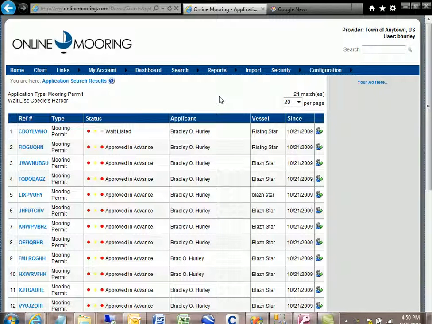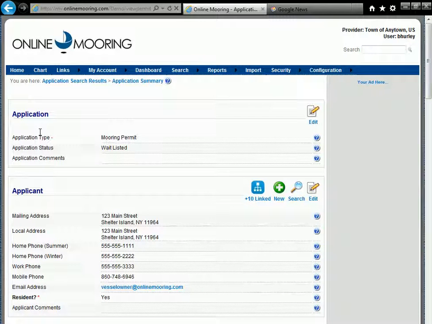When you want to take someone off of a wait list, Online Mooring provides you some easy tools to manage that process. What you do is first decide who you want to take off the wait list by clicking on their application. In this case, I'll take the first person on the list. That brings you to the user's application.